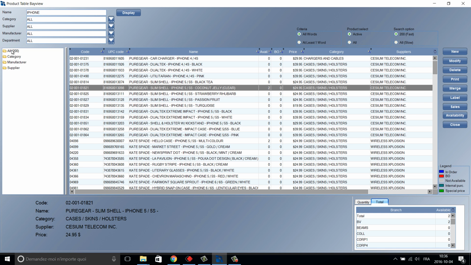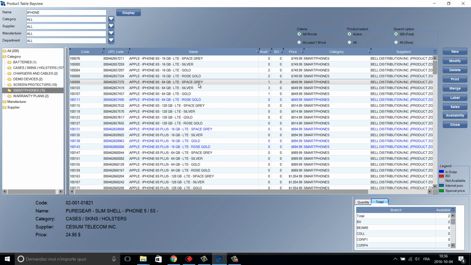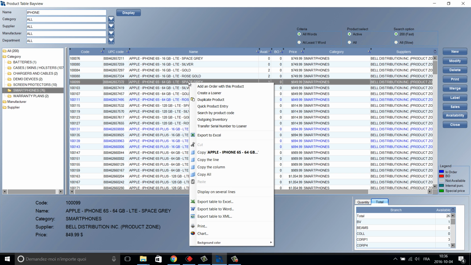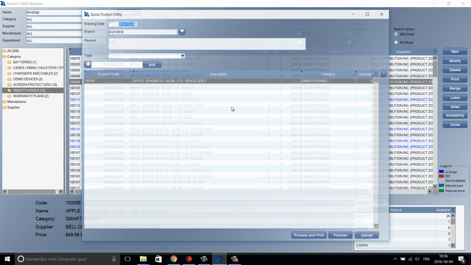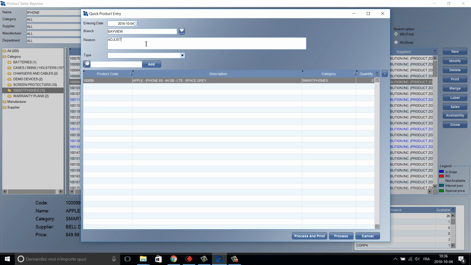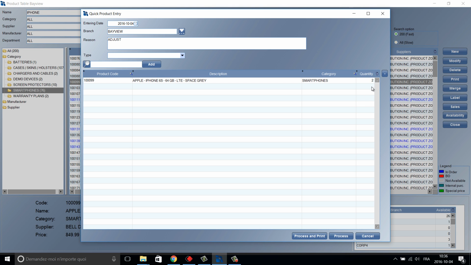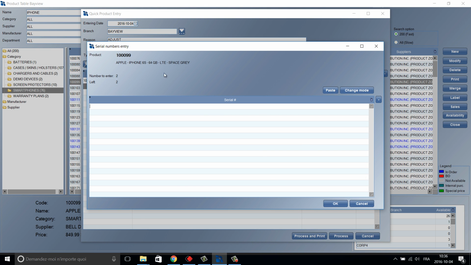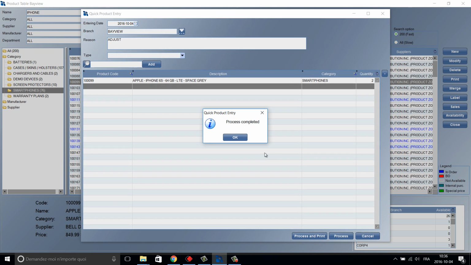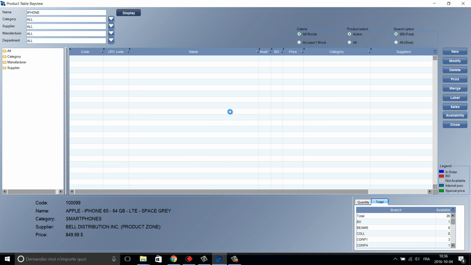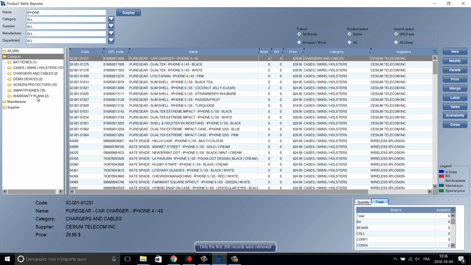If it's a cell phone, it will ask for a serial number. So let's select a smartphone. Let's take this one. Right click on it. Click on quick product entry. Enter a reason. Let's say that we want to add 2. And let's click on process. Now the system, because it's a serialized product, will ask me to either scan the serial numbers or enter them manually. Click on OK. And automatically it just added some quantities for this product.